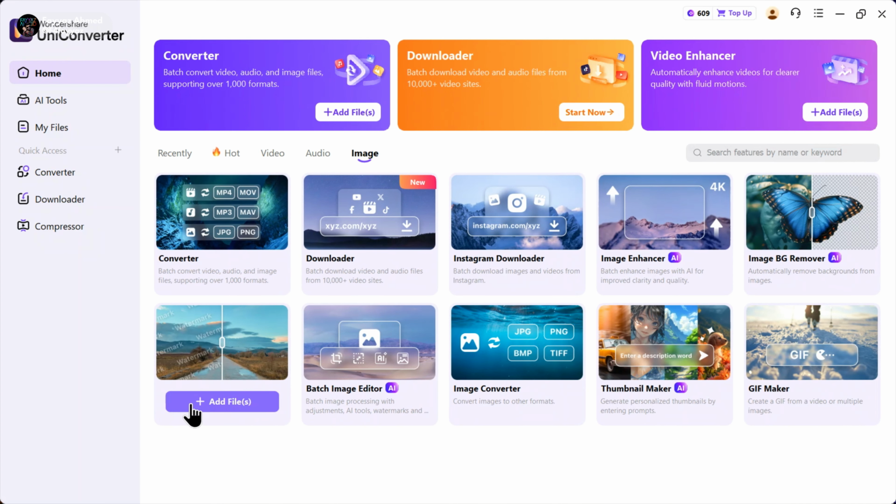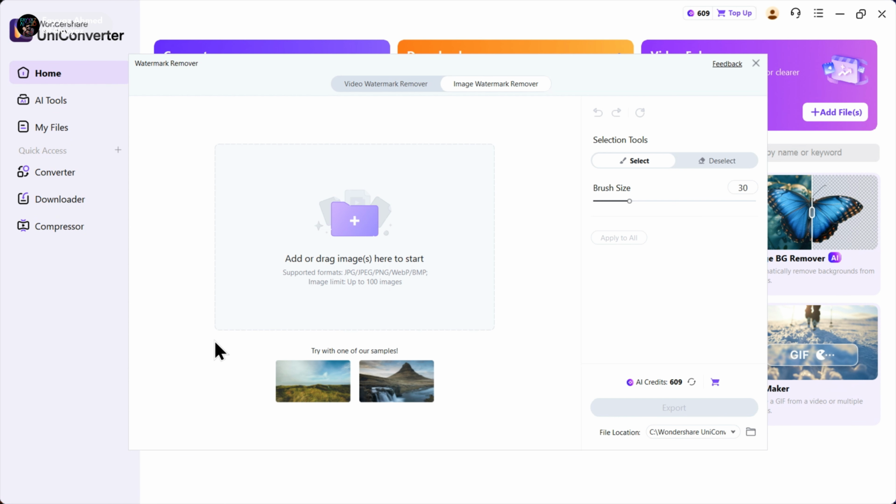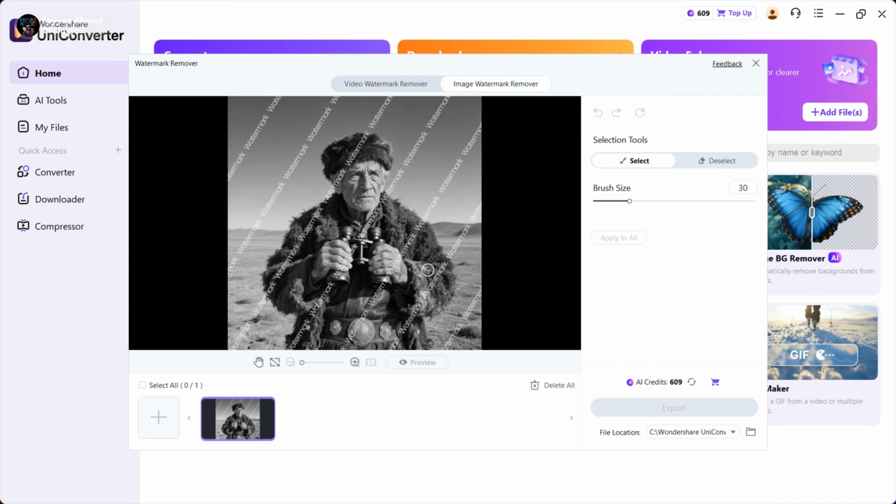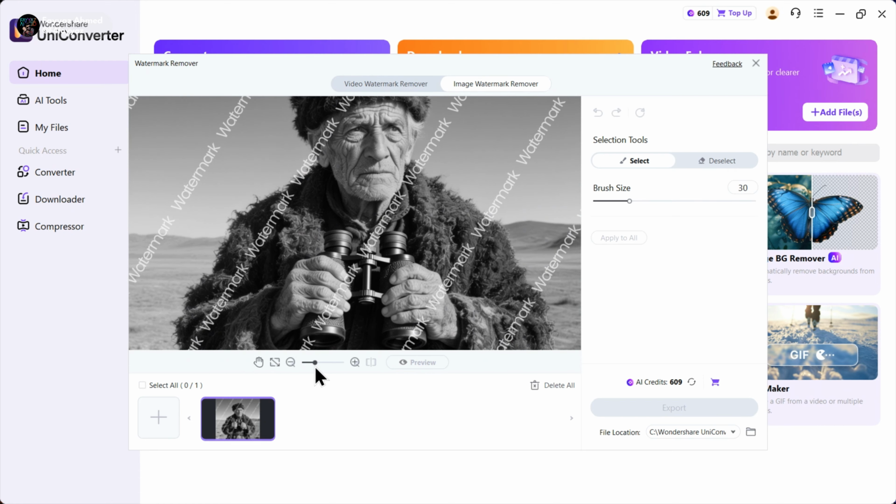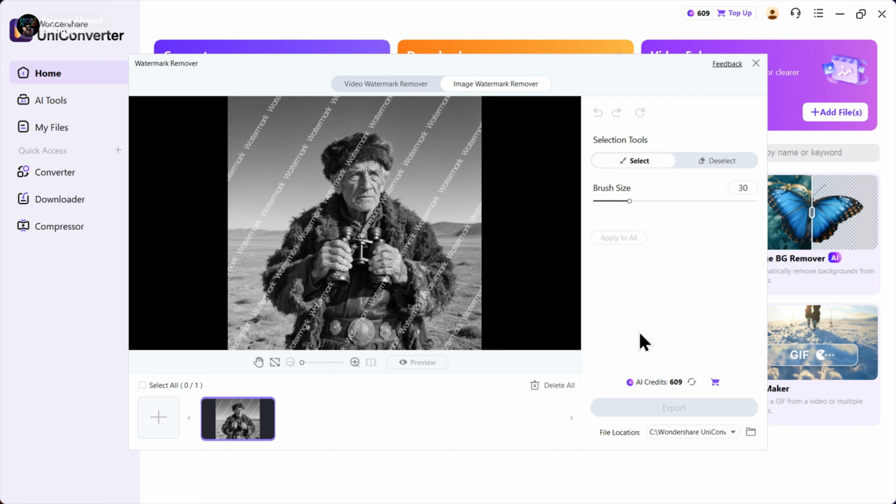In the Image Tools section, there's also an Image Watermark Remover. Click on it. Then add your image. Adjust the brush size and paint over the watermark.